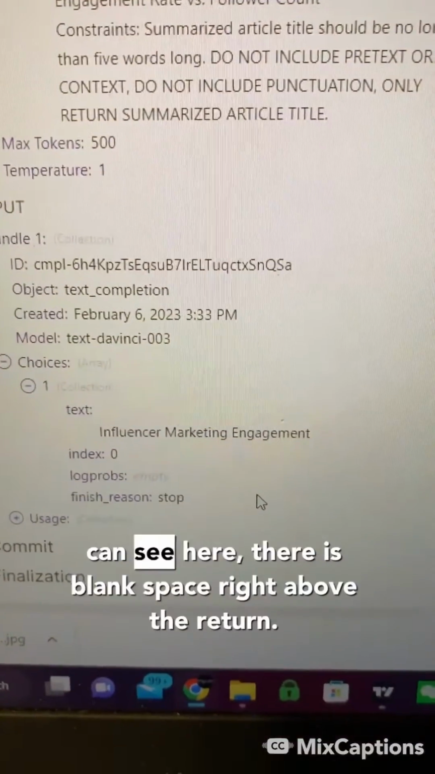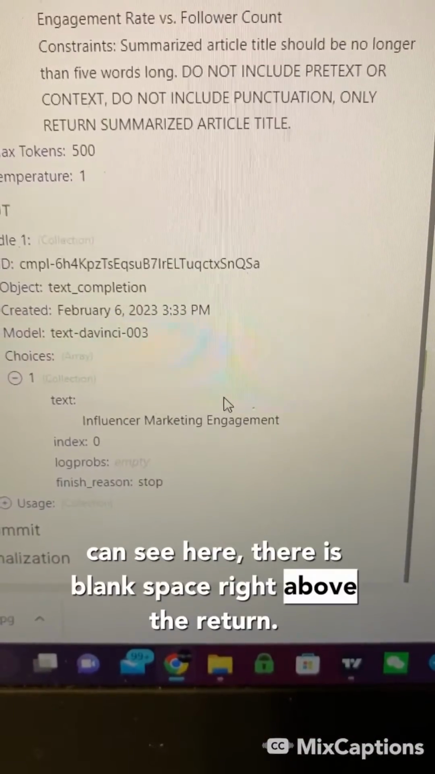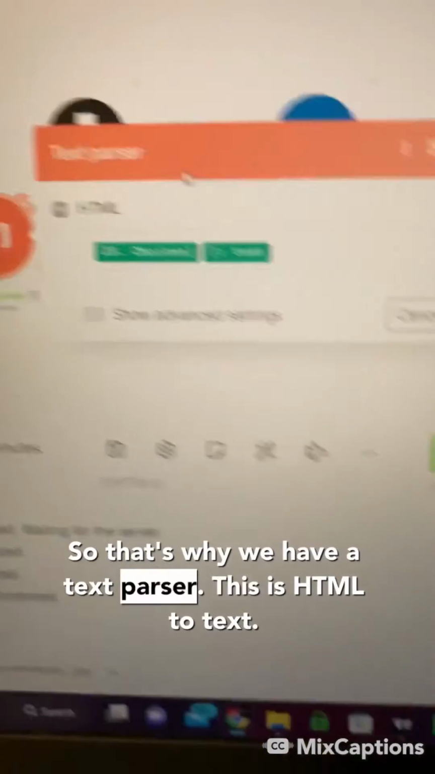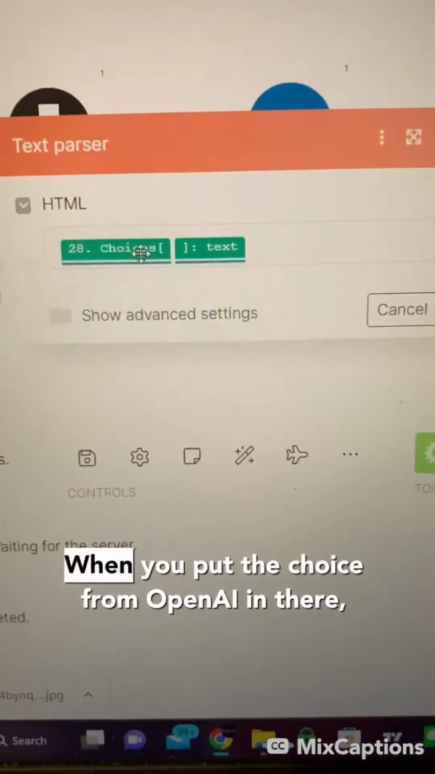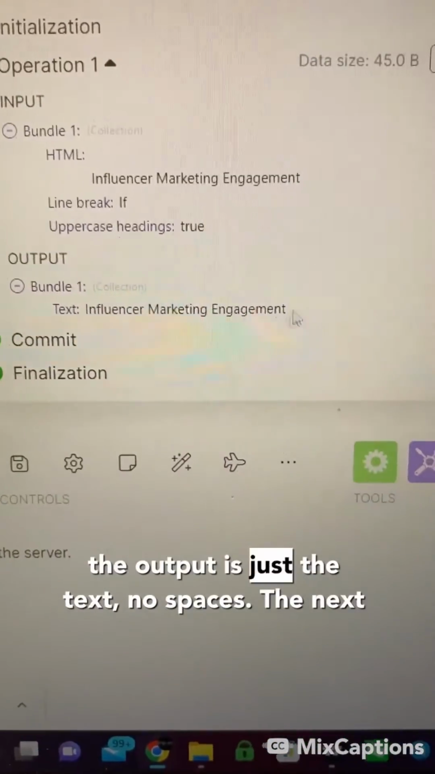The problem is, as you can see here, there is blank space right above the return. So that's why we have a text parser. This is HTML to text. When you put the choice from OpenAI in there, the output is just the text, no spaces.